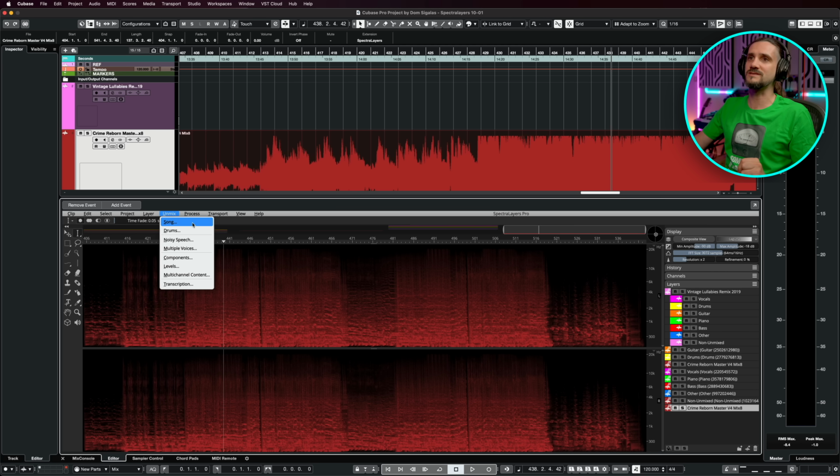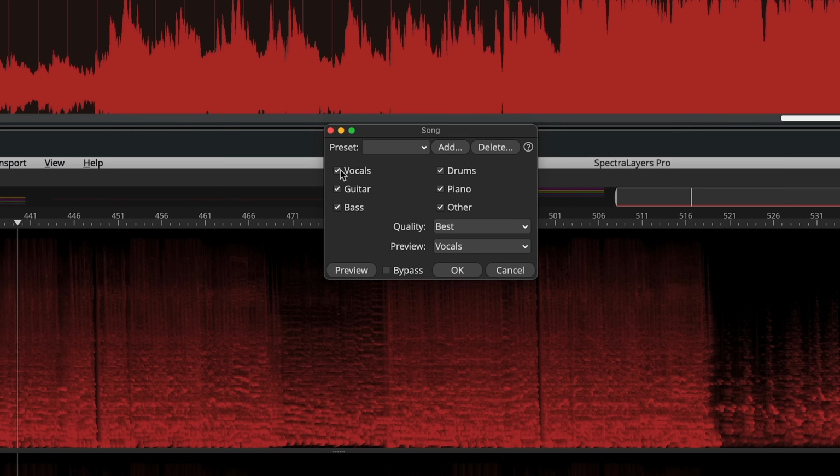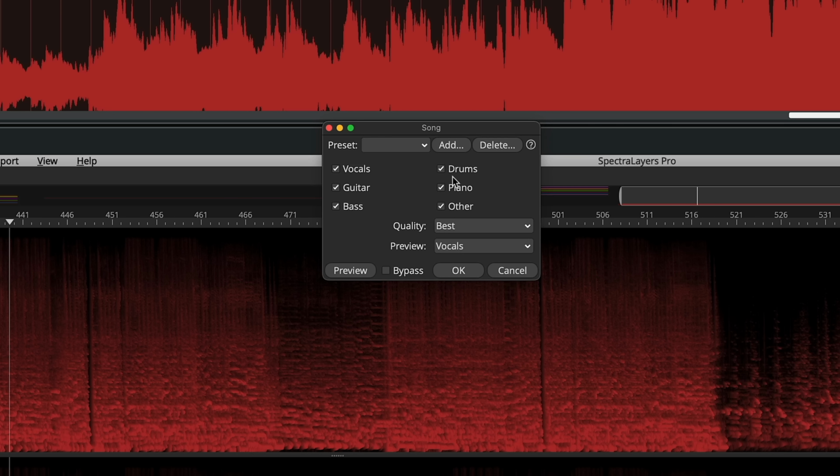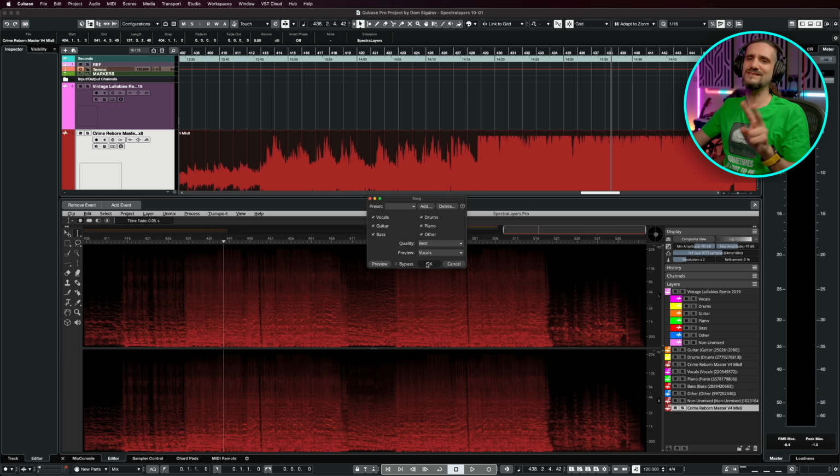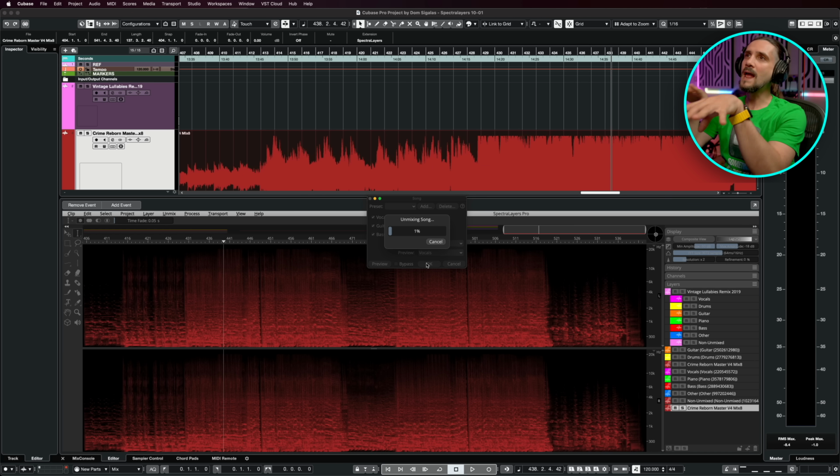So I'm going to click on song, and as you can see we have vocals, guitar, bass, drums, piano, and other. And we have some quality settings. I'm going to go for best. All you need to do is hit OK. It's pretty much like 2 clicks, okay? And now it's going to start unmixing the song. For my MacBook Pro, this is an M1 Max MacBook Pro, it takes around 1.5 minutes. But bear in mind, I'm using the best algorithm, right?